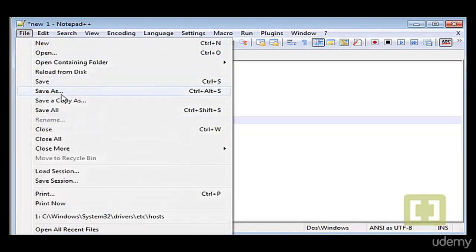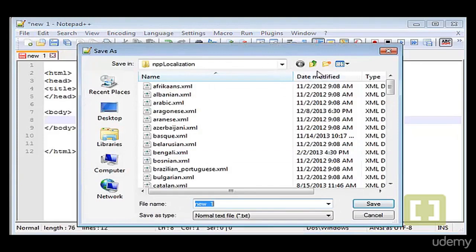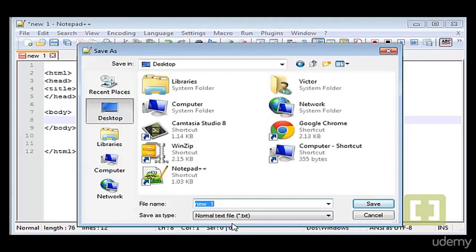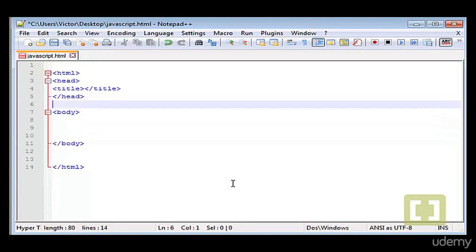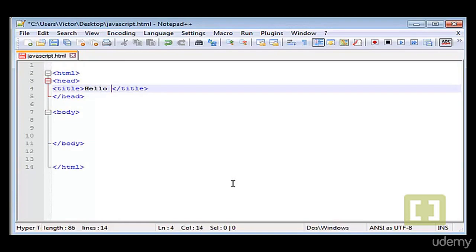Now let's save this. I'm going to save this on my desktop and call it javascript.html. I forgot also to tell you that JavaScript is not Java. Some of you guys have probably heard about Java. Java is a programming language and JavaScript is another programming language. Okay, they don't have anything to do with each other. Now let's go to title and let's type hello world.